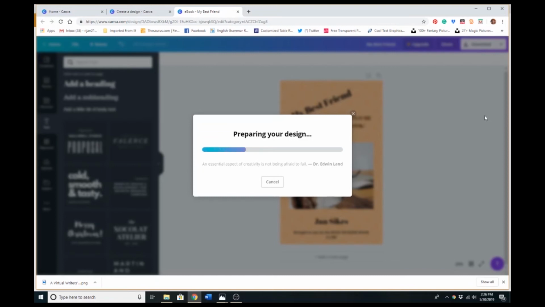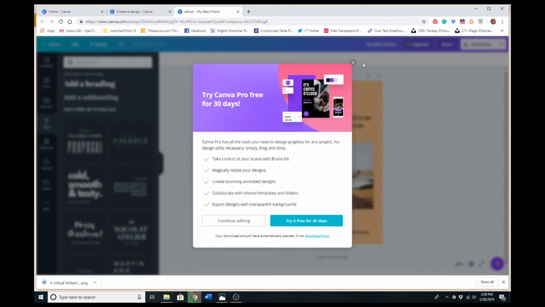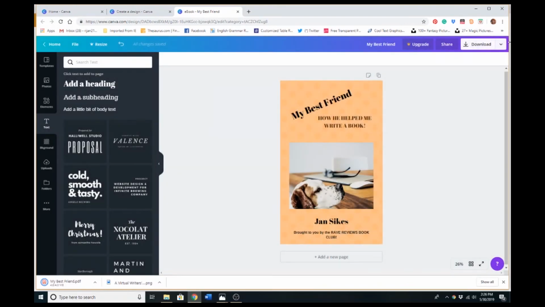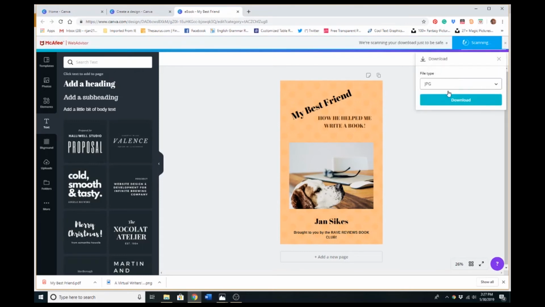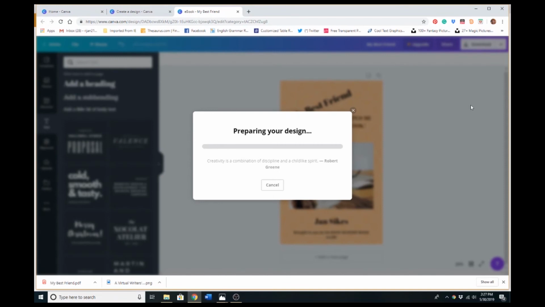And then for marketing and for spreading the word about your book, go back into it as soon as you're done downloading it as a PDF and download it as a JPEG, and then you can share it on social media. So you'd go right back in and you would download it as a JPEG, and there you have that.